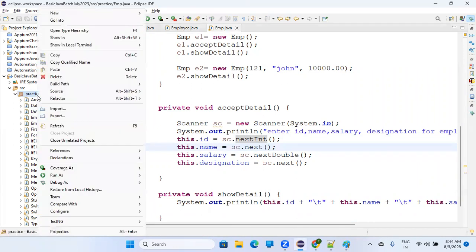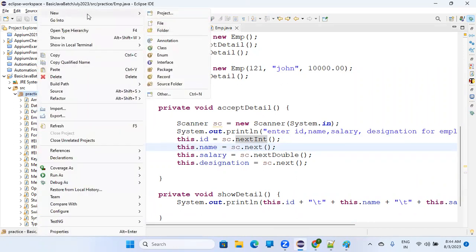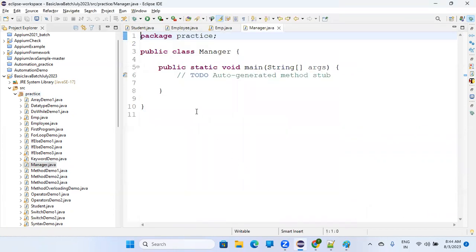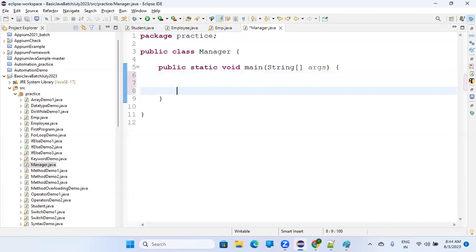Let's create another class now and understand: can we create an object of one class from another class? Is it possible? So I'm creating a class and I'll call it Manager, something like this, which will manage something. We'll create a main function also here. It's a very fresh class.